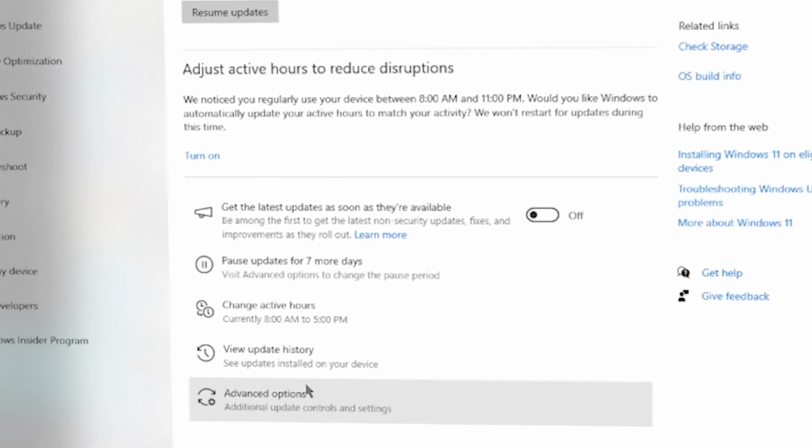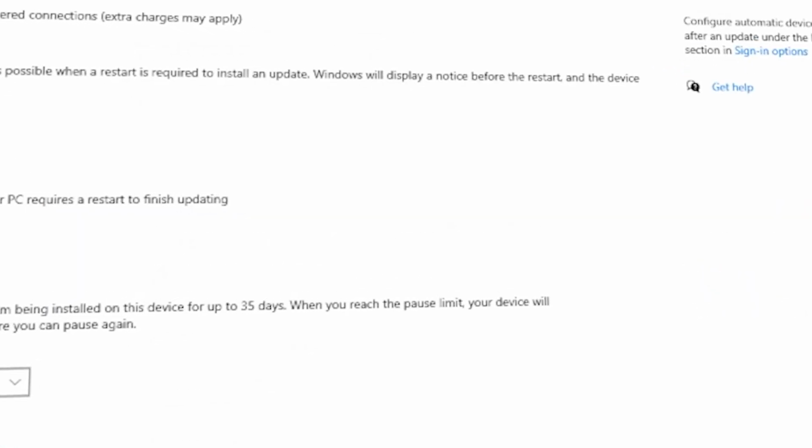This tutorial will be showing you how to pause Windows Update on your computer completely for free.